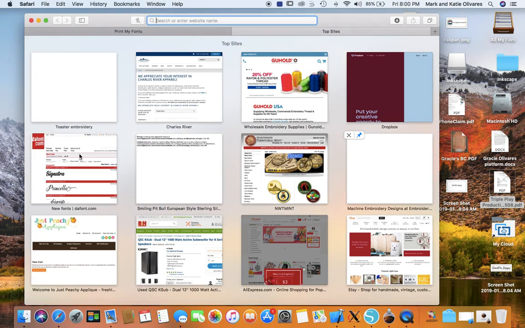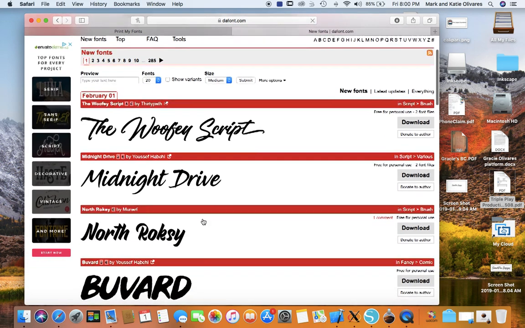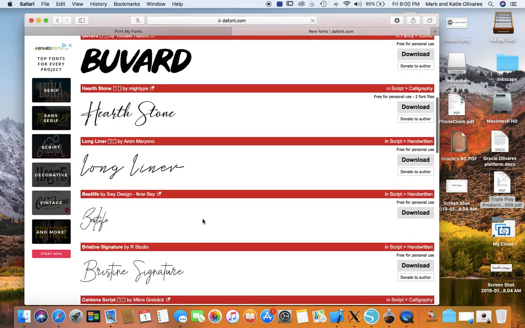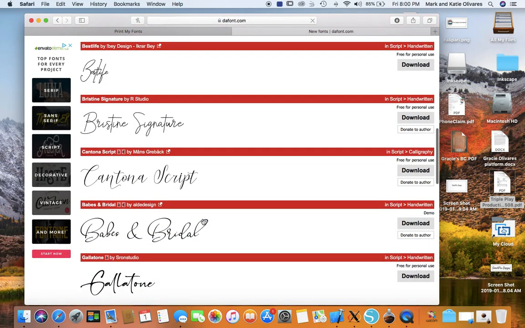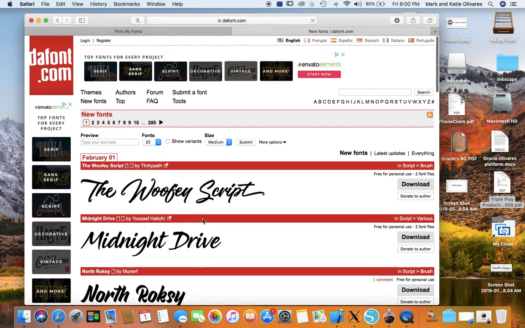A lot of people use Dafont, DAFONT.com, and when you go there, they have thousands of fonts. So basically, I just go through and see which ones I like.